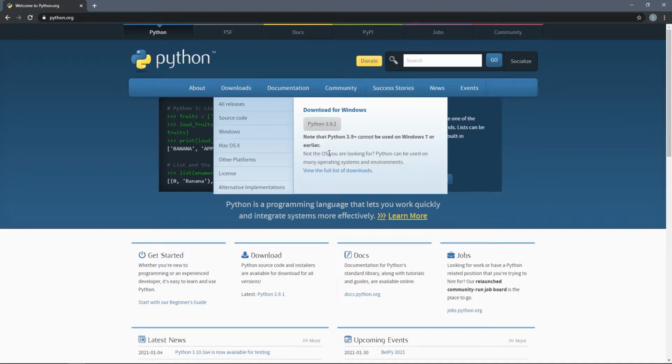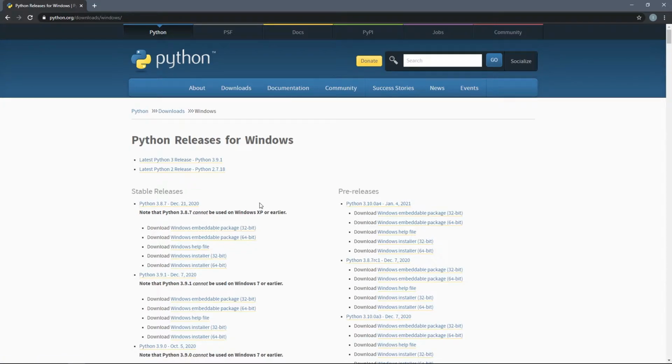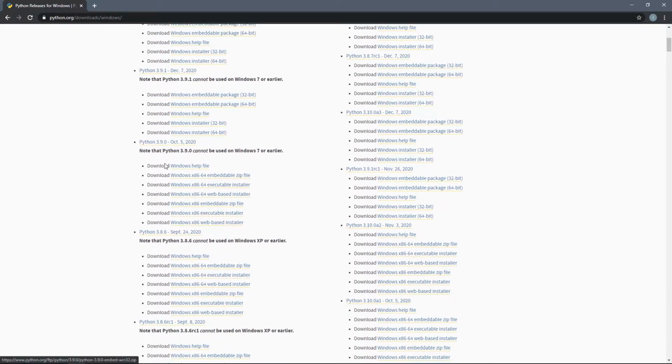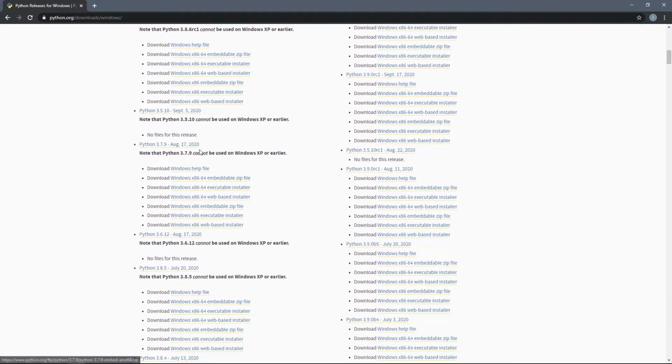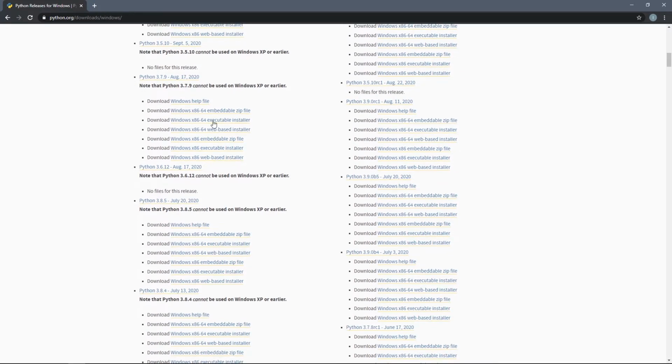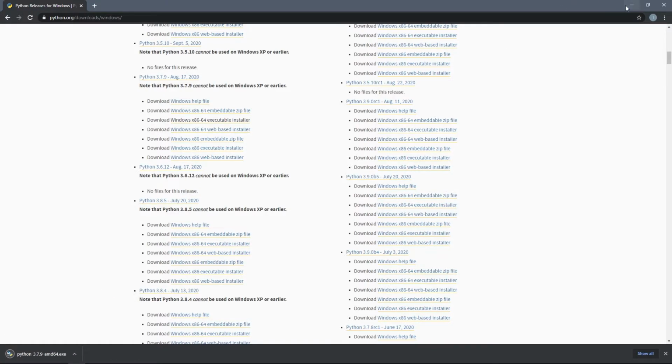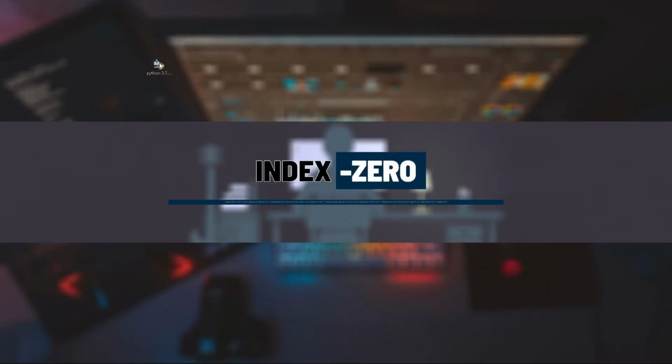But if you want to download any older version of Python, you can click on Windows, and here you will find all Python versions until today. I'm gonna download Python 3.7.9, but the installation process is mostly the same, so don't worry about that. Just make sure you download the executable installer file for Windows 64-bit. You can also download the Windows 32-bit if you want. I'm gonna download this, and I will just bring it to this screen so you see it.